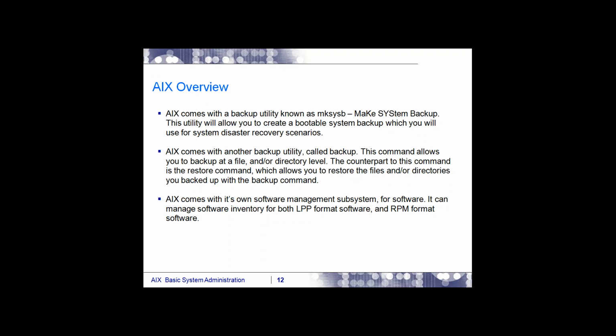And next, AIX comes with another backup utility called backup. This backup is a utility that helps us in taking the file system backup. This command allows you to back up at a file and directory level. The counterpart to this command is restore. The backup command is to take the backup, and the restore command is to restore the data, which allows you to restore the files and directories you backed up with the backup command.